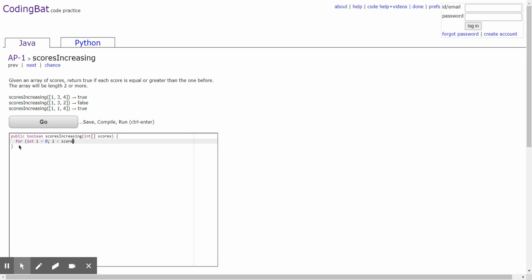So what we're going to do is we're going to start with 1, and we're going to traverse through this array. If the score happens to be greater, we'll return false, since we're returning a boolean. And if it makes it through this entire for loop, we're going to return true.